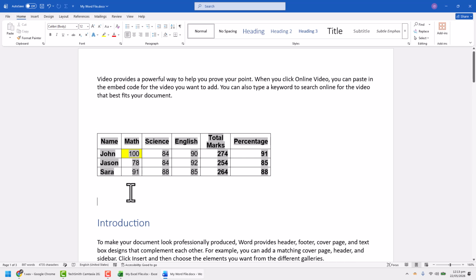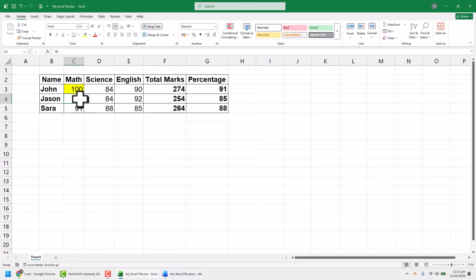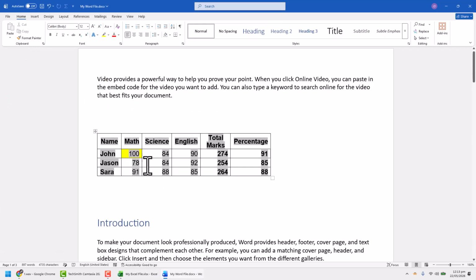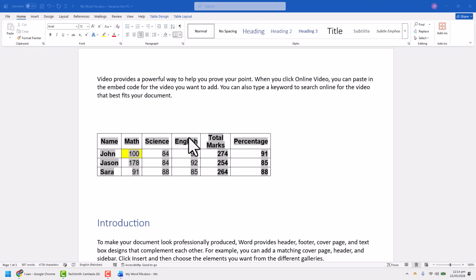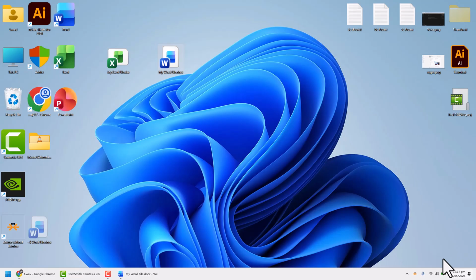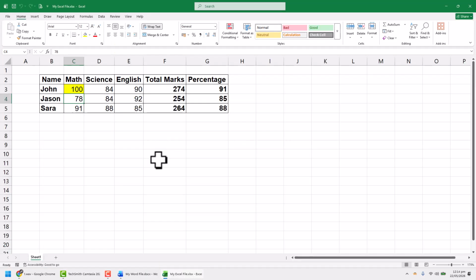This method is perfect if you regularly update numbers, prices, reports, attendance sheets, sales records, or financial data in Excel and want those changes automatically reflected in Word without copying and pasting again every time. Also, remember that if you manually change values inside Word, they can be overwritten the next time the linked Excel data updates. So if you want permanent editing, it's usually better to edit the original Excel spreadsheet itself.